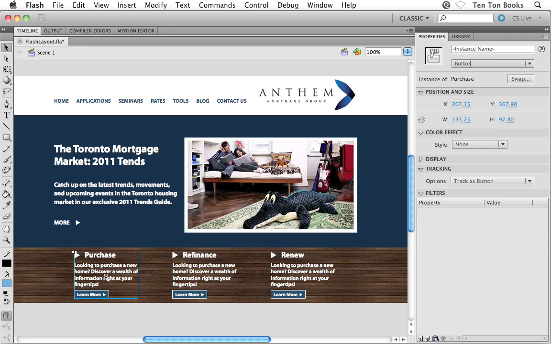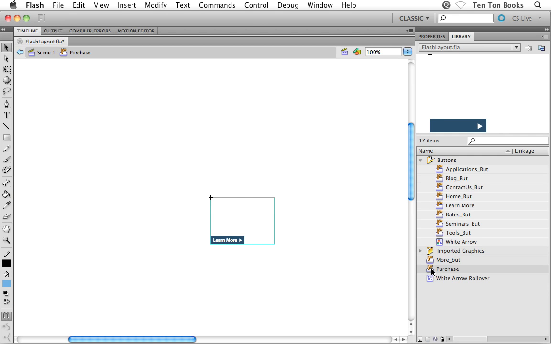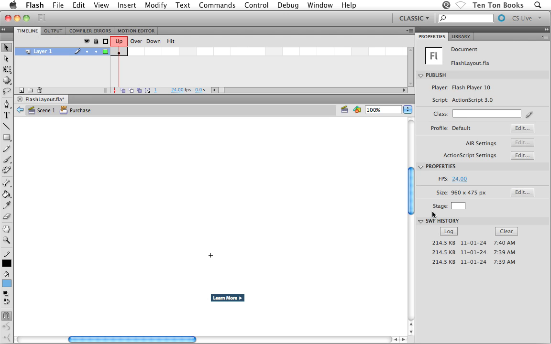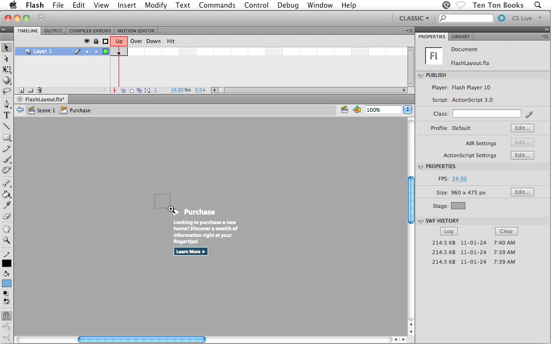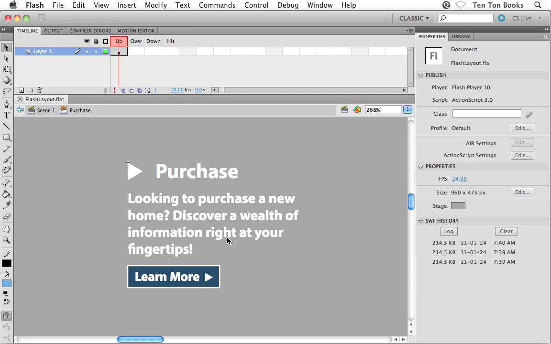All right, now let's pop into the library. And there's purchase down there towards the bottom. Let's double click on him. And let's make sure the timeline is expanded as well. And let's go and change that stage color again, just so we can see what's going on. So just give me a moment here. There we go, something like that. Okay, so I'm just going to zoom in on this guy so we can see things a little more clearly here.